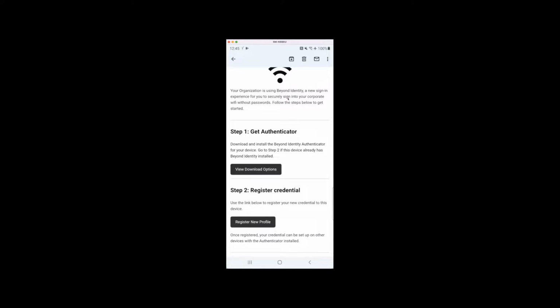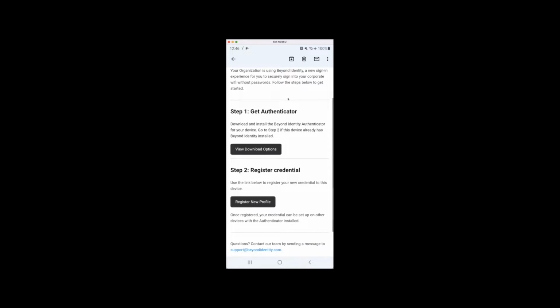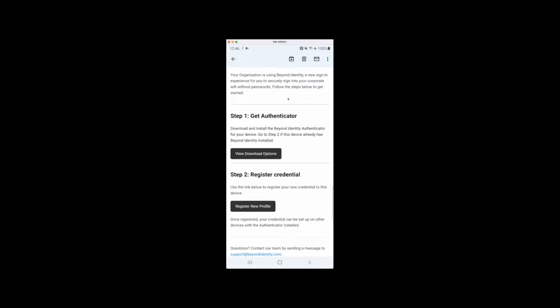As we all know, Beyond Identity is a passwordless, modern, decentralized authentication platform. And so when we click on register this new profile, what happens is a public-private key pair is generated. The private key is stored in the secure enclave of the device. This is the same secure location within the device where your biometric information is stored. So the credential, which is in the form of a private key, never leaves the device.